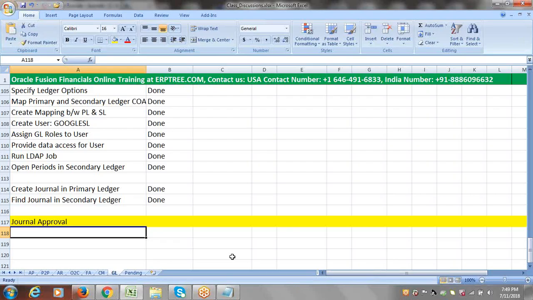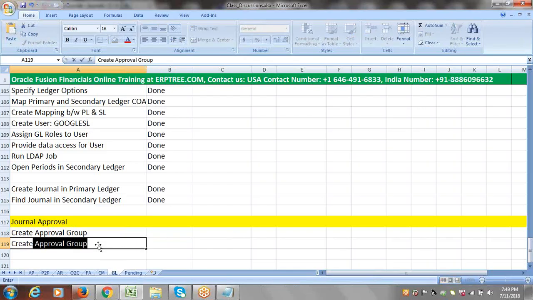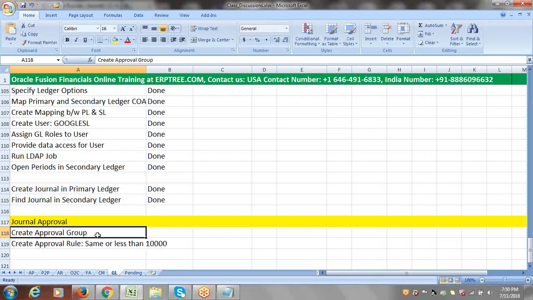First we'll go and create the approval group. Okay. So create approval group. After creating the approval group, we can create one simple approval rule to route the approvals. The rule says same or less than 10,000 can be approved by the people who are part of this approval group. That's how we're going to define the rule.